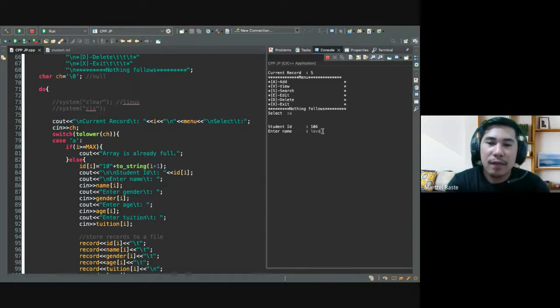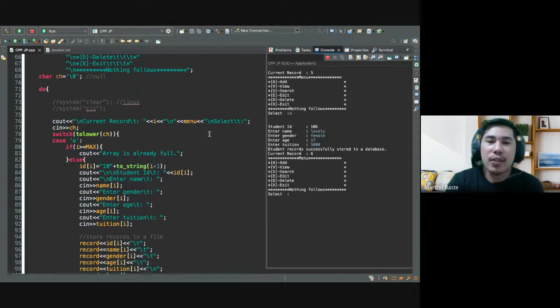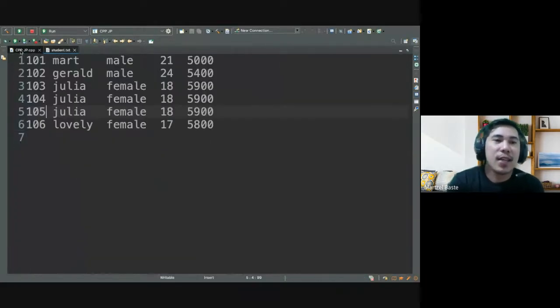So we can store it. Let's say, lovely, female, 17, and then, let's say, 5,800. Okay, so now the current record is 6. So it should show up in your text file.